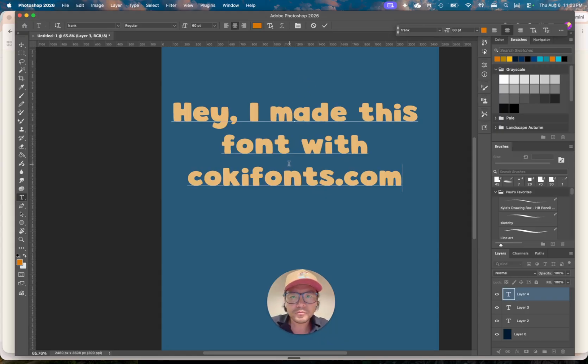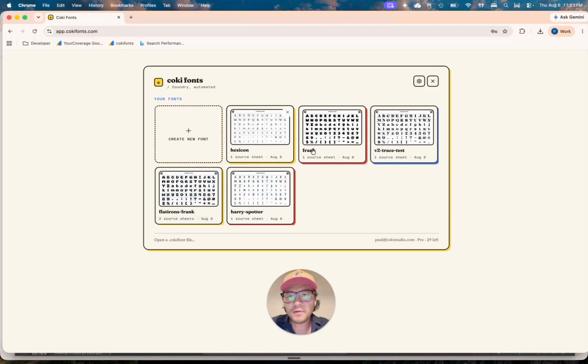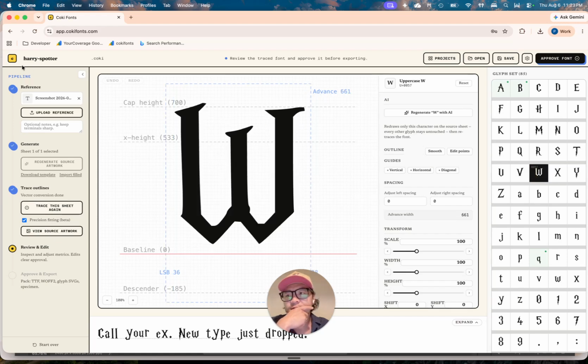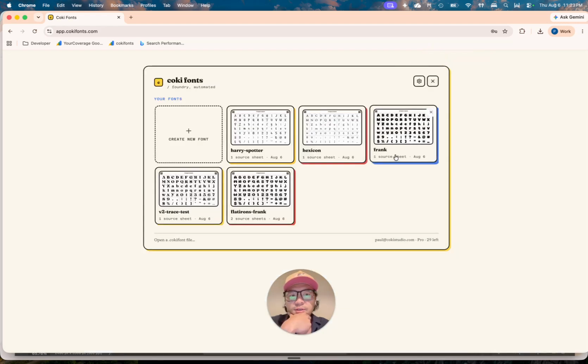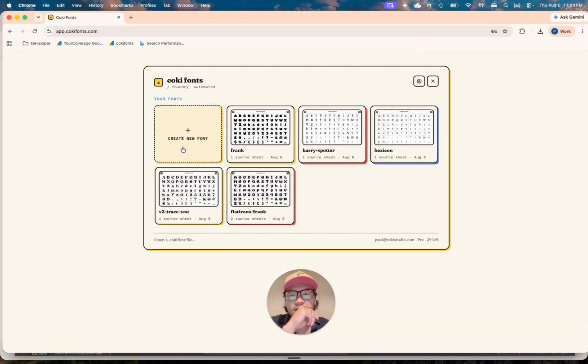What's up? I made this font with CokiFonts.com. Let's look at it. This is CokiFonts.com. These are a handful of fonts that I've made. You might recognize Harry Spotter. One you just saw was, I think, Frank. Anyway, as you might guess, this is a font generator, and we're gonna make one together right now.